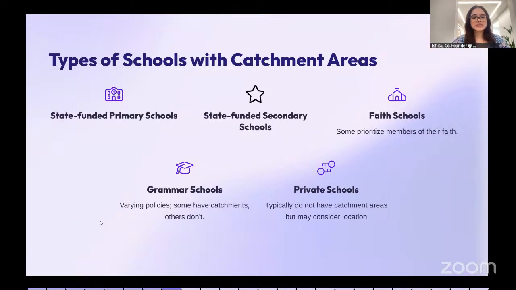Fourthly, we have grammar schools. Now, I think this is what a lot of our parents here are really interested in. Grammar schools have varying policies. So some have catchments, however, some don't. However, it's really important to note that if you are looking to gain admission for your child into some of the top grammar schools, then you should consider the influence of catchment areas.